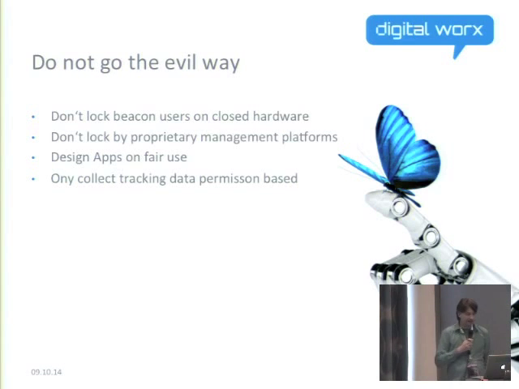Which comes to the next point: if you are collecting or tracking data for certain services, just do this with permission.